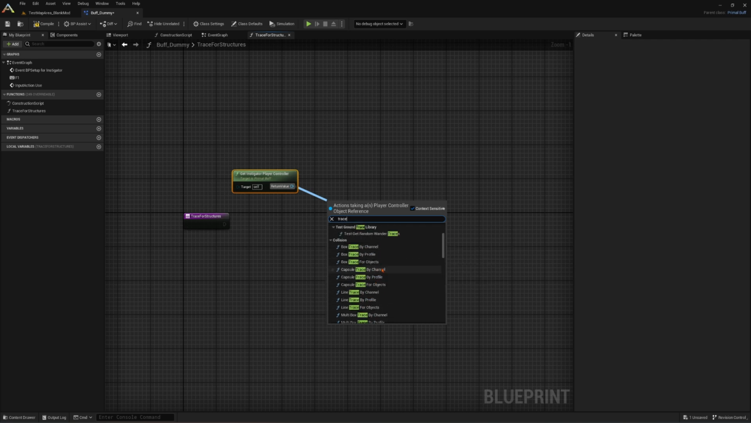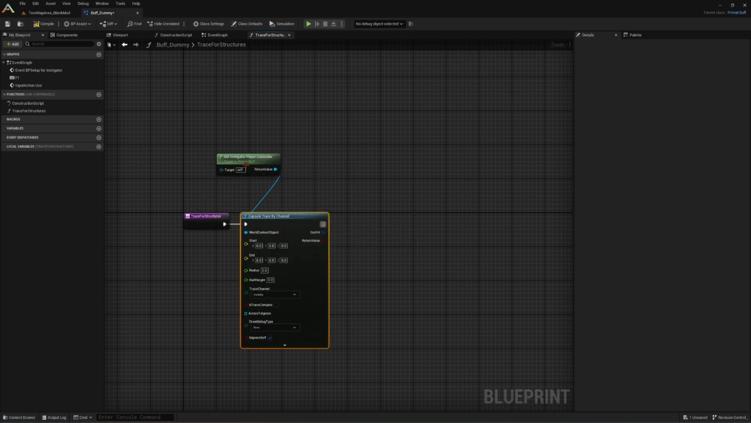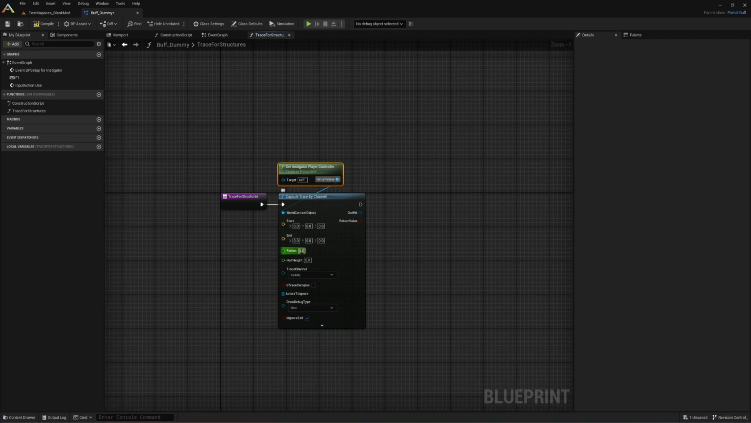Line traces are good for accuracy, but too accurate, in my opinion. They're fairly pixel accurate, which can get a little annoying when you almost hit something but don't quite, which is generally why I use the capsule traces. Capsule is almost like a sphere, but you can change the radius and the height to make it oddly shaped if you wish.